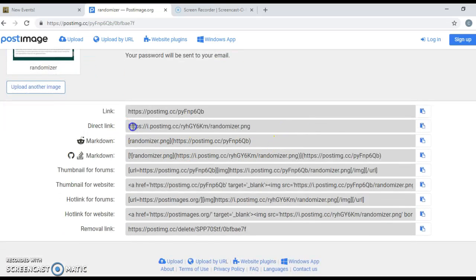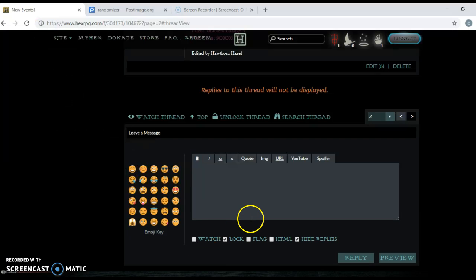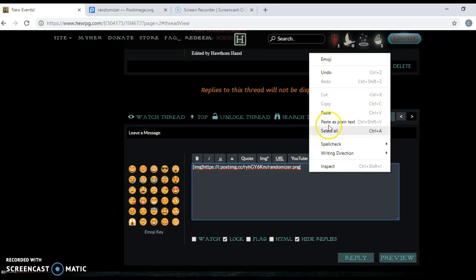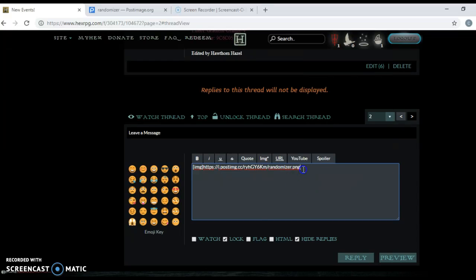We don't need an account. I want this direct link. So I'm going to highlight it. I can either right click and copy or hit the copy button. Now I'm going to take it over to Hex, and then any Hex thread, this is my coding thread, I just hit the image button, press Control V to paste, or right click to paste, whichever works best for you, and then click the image button again.